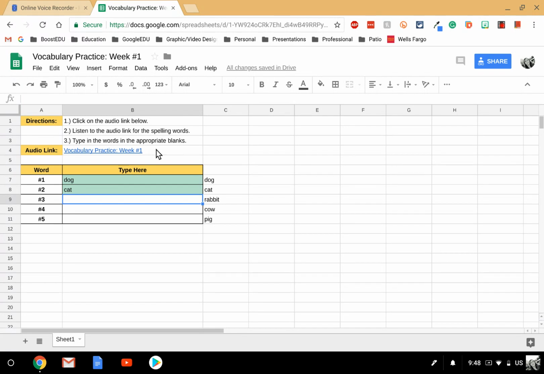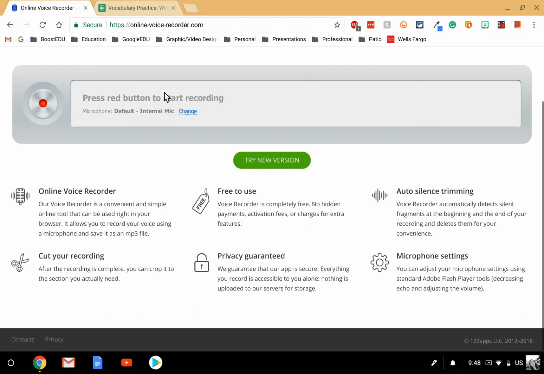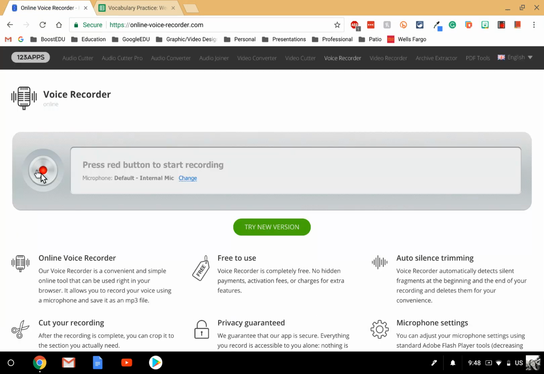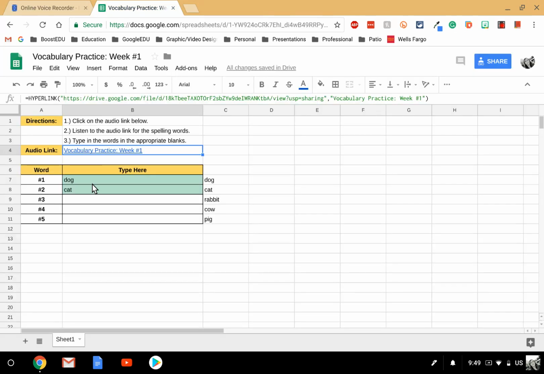Now to get the audio link, all that I did was I use this program called Online Voice Recorder. It's a website and it's free, and you would just click the record button, record your vocabulary definitions or whatever it is that you want to do, and then save it to your drive. So if you come back up here, you can see that when you click on this, it's actually a drive file, and students can click on that and they can listen to it to get the definitions for the words that they need to type in.